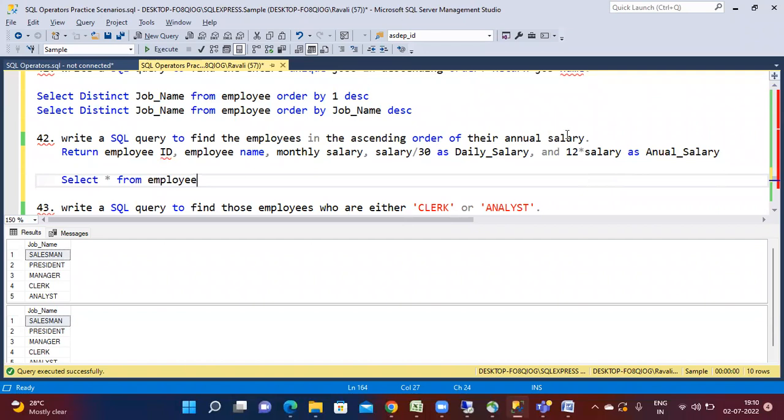The ascending order of their annual salary. Do you have an annual salary column in the employee table? No, we don't have a direct annual salary column. So in the next point, what have we been asked for? What are the column names we are requesting?